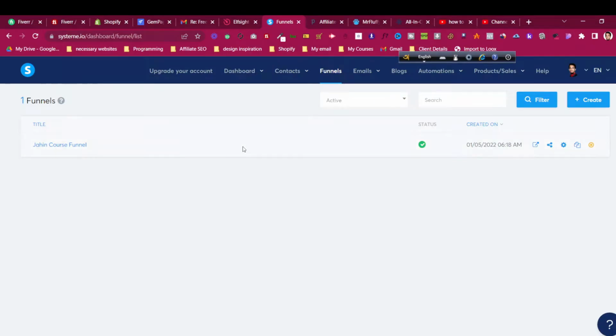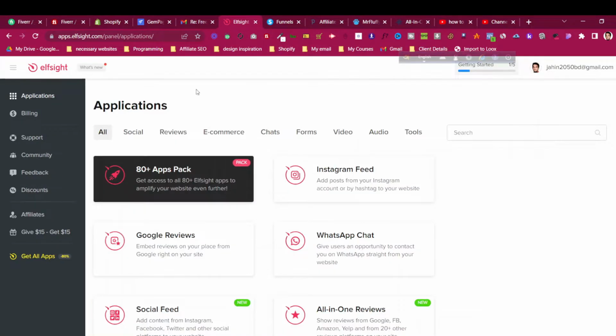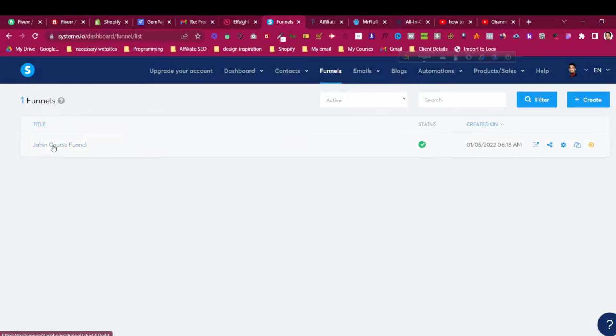After signing up, you will find a similar looking dashboard here, just like this. This will be the look after you create the account. So let us go back to our funnel.